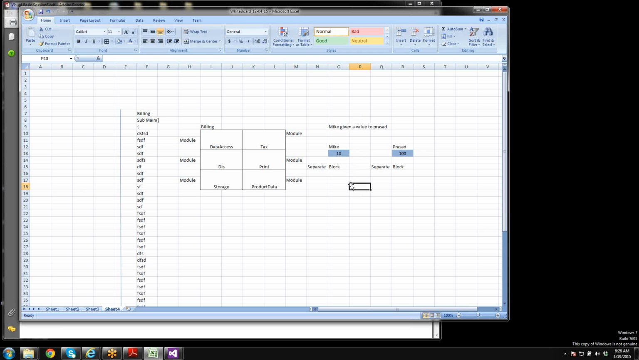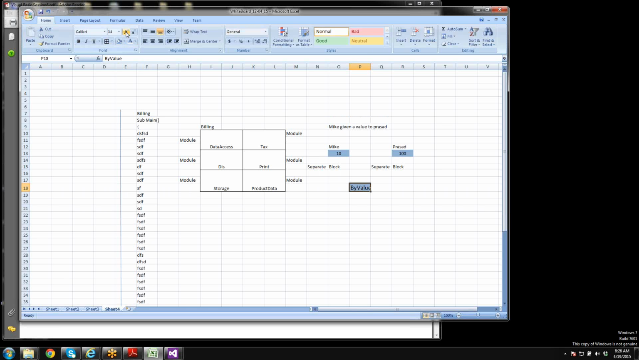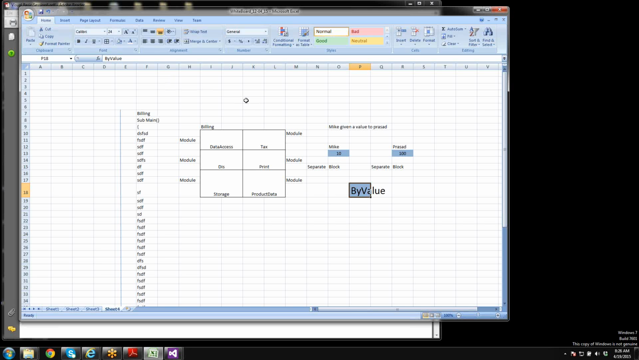If you pass a value by value, each module will get its own copy of the value. Point taken? Mike is a module, Prasad is a module. When Mike passes a value by value, Mike's value is different from Prasad's value. Both are two different memory blocks, and they are never referred to at any point.